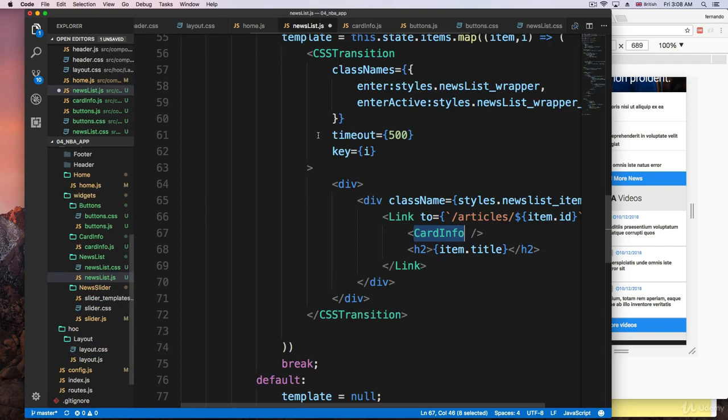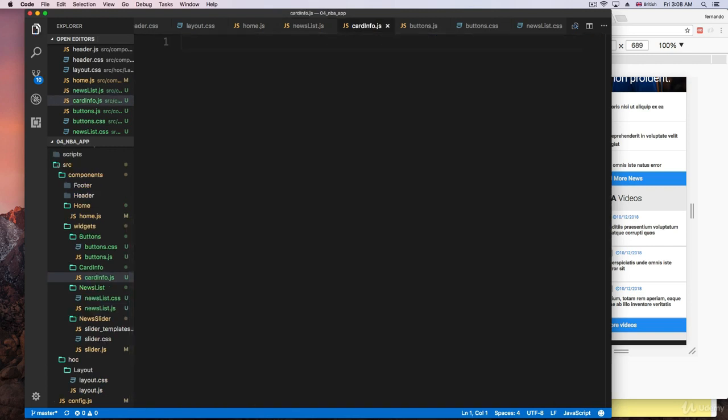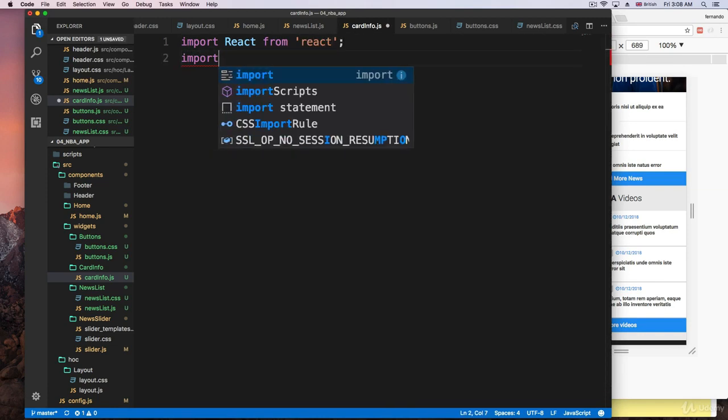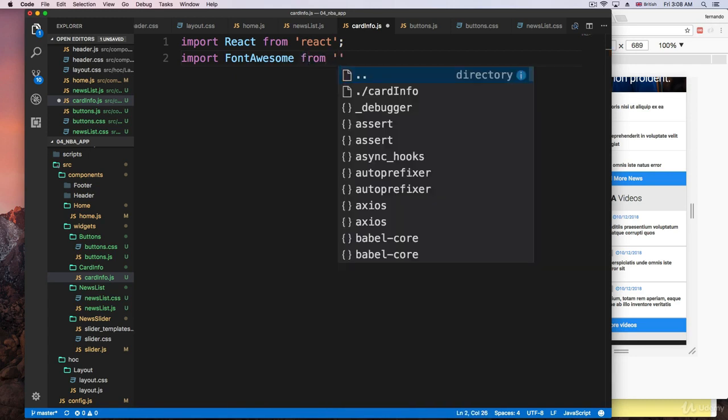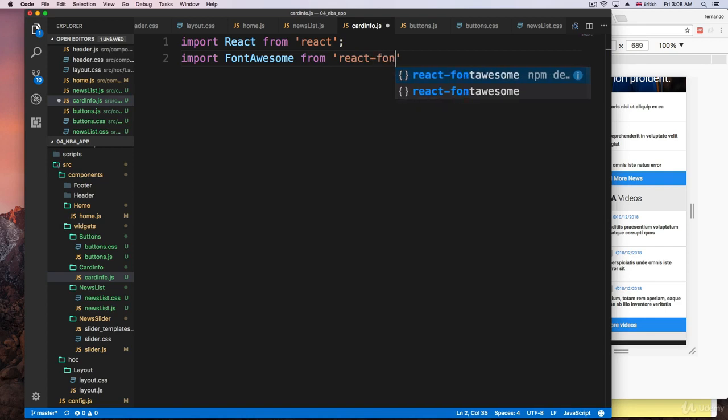cardinfo.js. So the main job of this card info is going to be grabbing all the props and finding the team. So right from the start, we need to import React from React, and this one is going to be a stateless component. There's no need to use a class-based component. It's going to be from React. And then we need to import, and we're going to be using Font Awesome. So I'm just going to go ahead and bring Font Awesome. And it's going to be from, and then I believe it's React, and then Font Awesome.